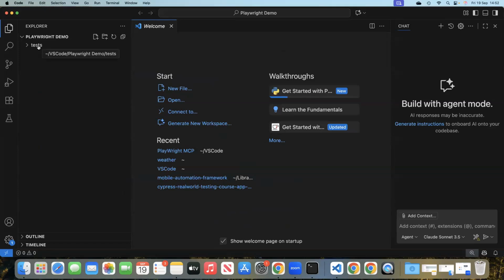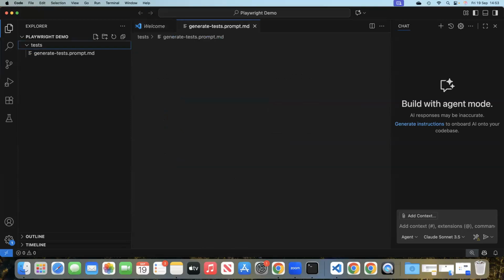Now, the next step is to create a prompt. Now, what is this prompt? It's basically a set of instructions which will be given to the AI agent. So we'll add it as a context. So whenever we try to generate any tests, it will always follow those steps or instructions which are provided in that prompt file. Okay, so I'm going to create a prompt file here. So we'll say generate test.prompt.md. Okay, and then we'll write certain prompts here.